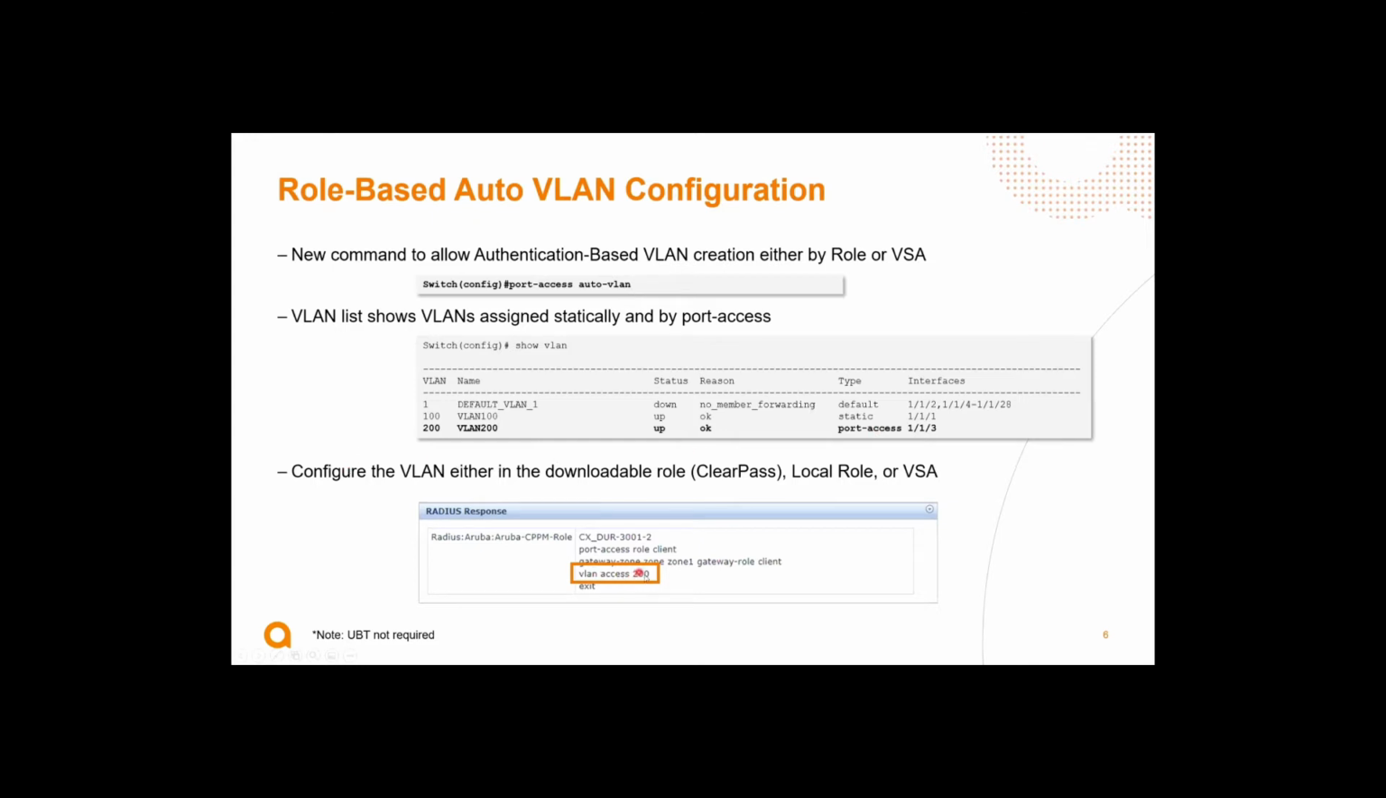So you can just configure the VLAN in the downloadable role, or local role as well. This isn't just for downloadable roles. You can do local roles as well, or VSA. So any kind of port access client assignment or authentication and RADIUS assignment coming back from the RADIUS server, you can trigger the automatic VLAN creation.